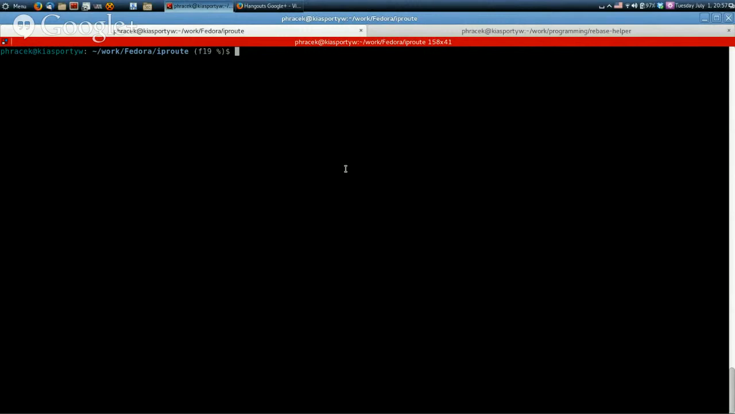Let's show how the Rebase-helper works in practice. I will show the Rebase of the iproute package. Let's start. First of all, we will decide what new upstream sources will be used. In our case, it's the iproute 2-3.14 and so on. Let's run.